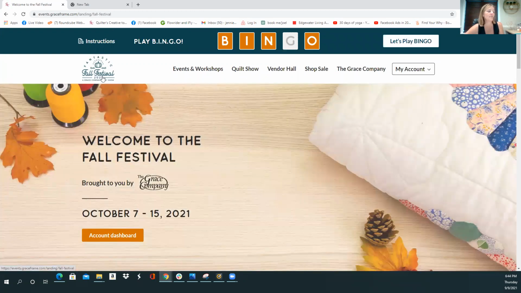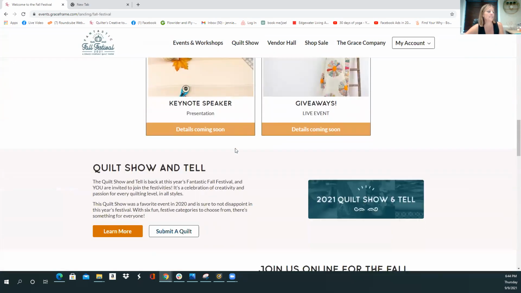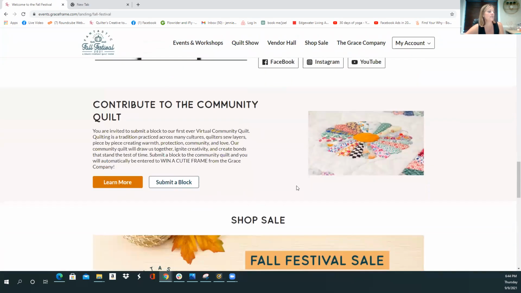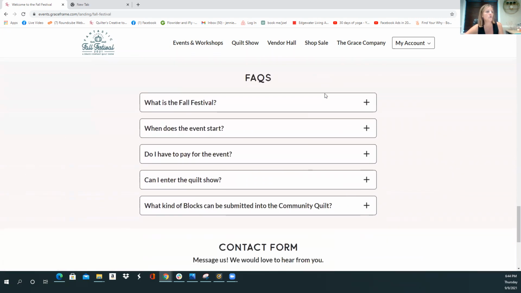So we're going to go back to the Fall Festival by clicking on the homepage or on the logo and keep scrolling down. We talked about the community quilt. Every year during our festivals, Grace runs amazing deals. And so you will be able to check out those here at the bottom footer and also here at the top menu, which just stays there no matter where you scroll.